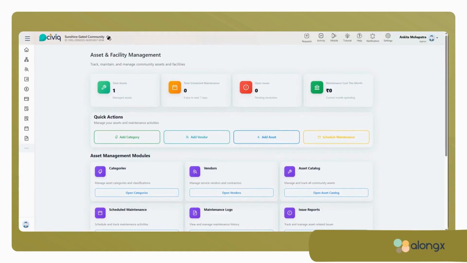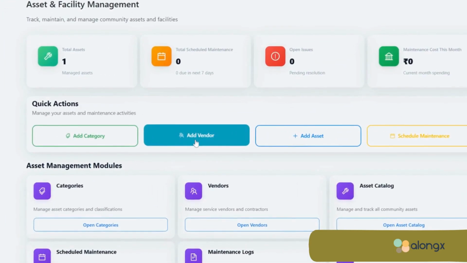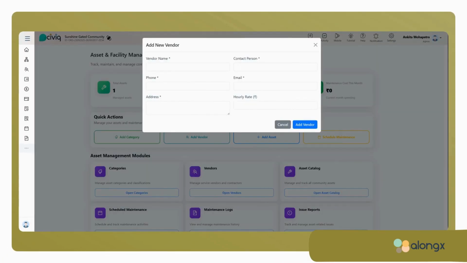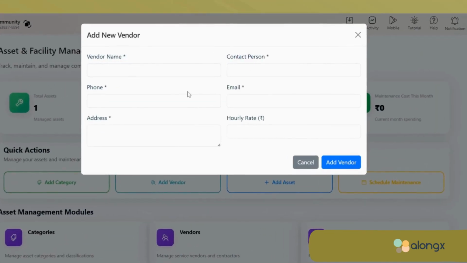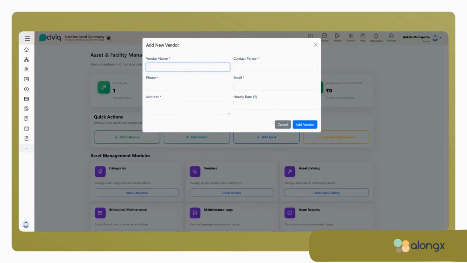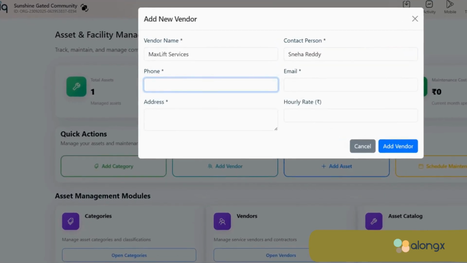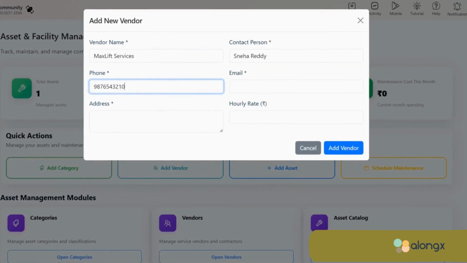Next, let's add a new vendor. Vendors are the contractors responsible for service and repair. To add a vendor, click on Add Vendors, then enter the vendor's name, the contact person's name, their phone number, their email address, and their hourly rate. For instance, we'll add Max Lift Services as the vendor name, with Sneha Reddy as the contact person. Enter the relevant phone number and email address next.